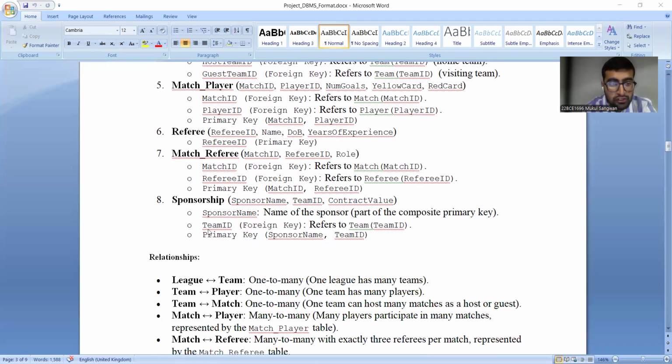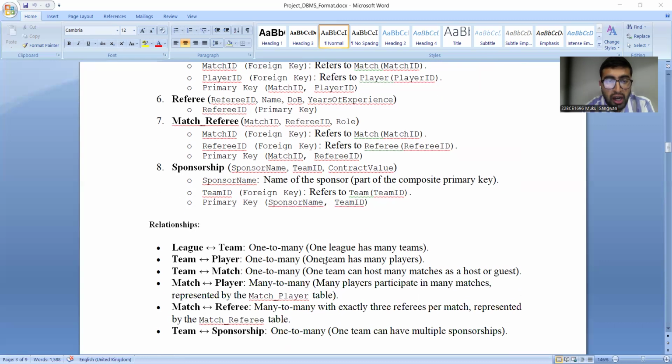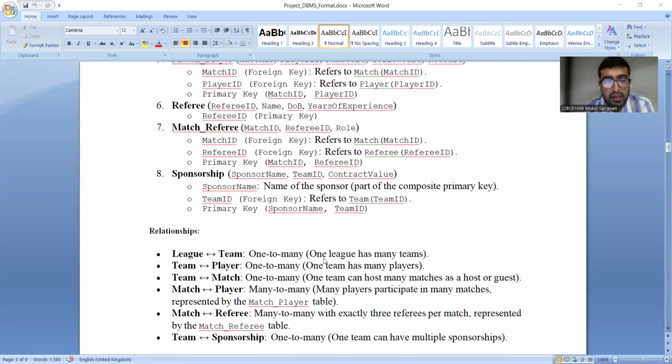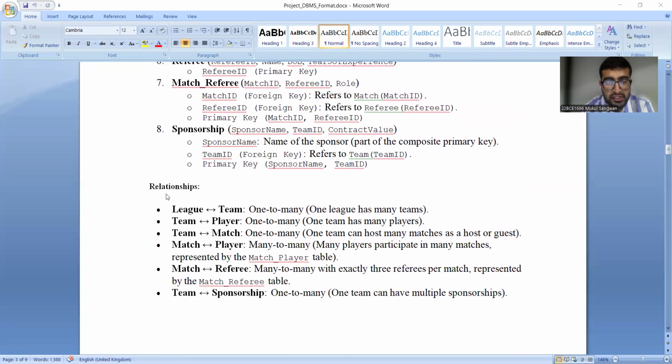So the primary key of the sponsorship table is the sponsor name and team ID attributes. After seeing the relations schema, we have the following relationships with the cardinalities. Let us see these one by one.